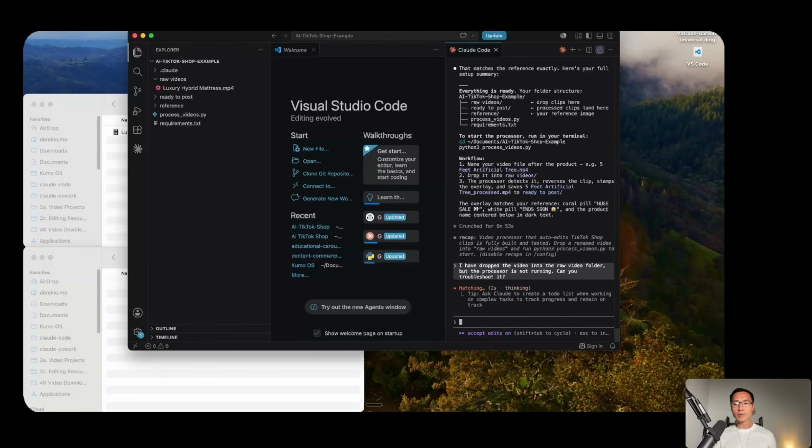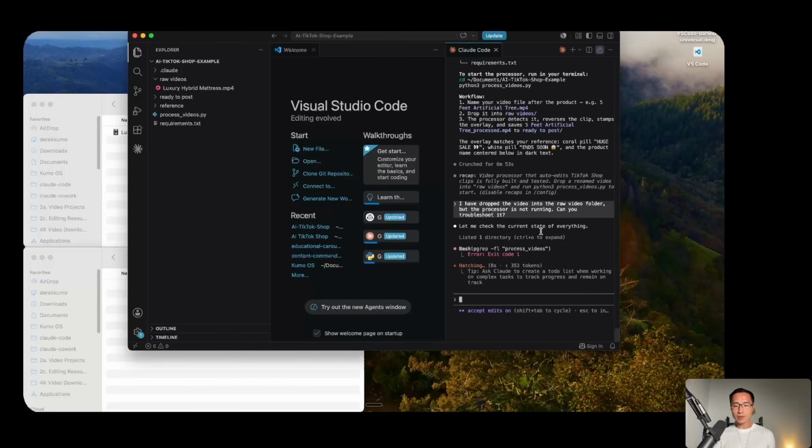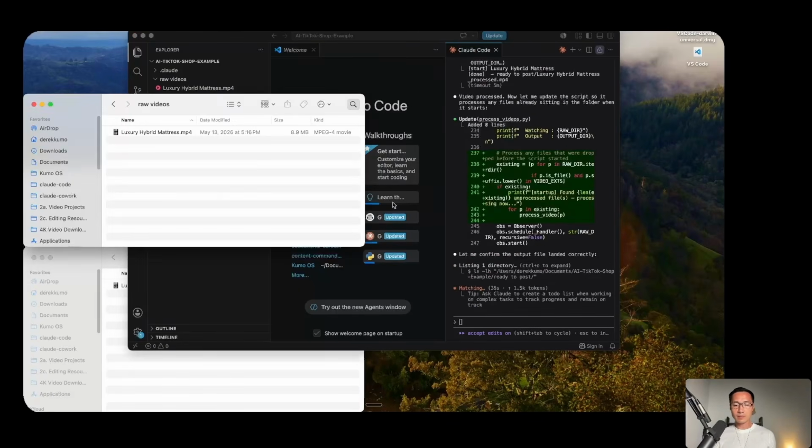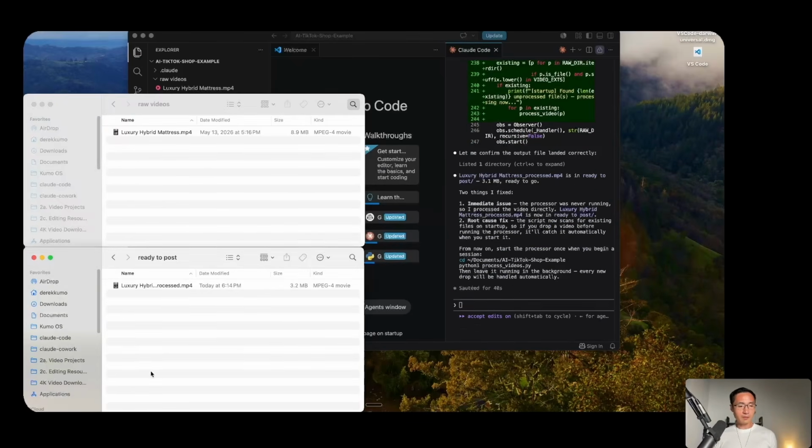So anything that doesn't work, you can just ask Claude Code to troubleshoot it and it's going to fix it. So it's going to check on it and then we're going to find out why it's not working. So we just didn't launch it. So as you can see, it's being processed now. And then here we have the edited video file. So let's open this up.